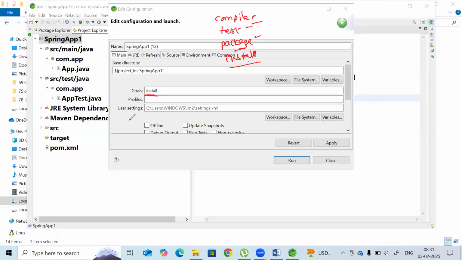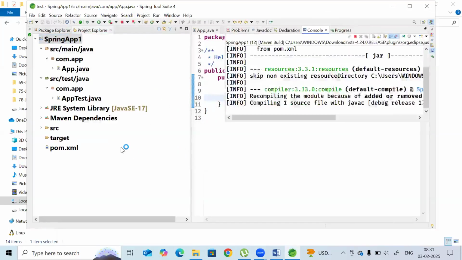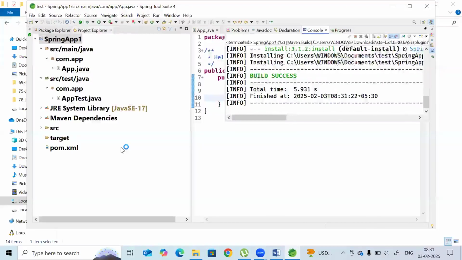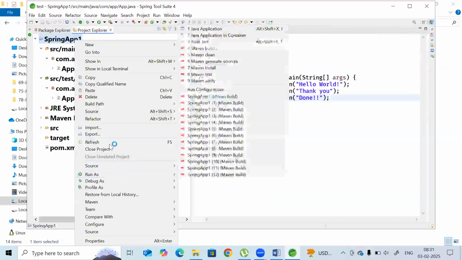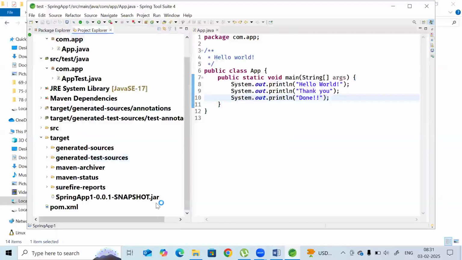Right. Let's click on, I want to click on run command. So after getting build success, right click, refresh your project once. Now see, open the target folder, then tell me the new jar file is created or not. Yes, created.